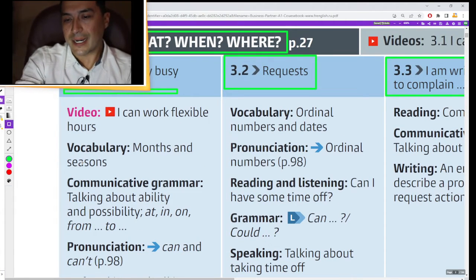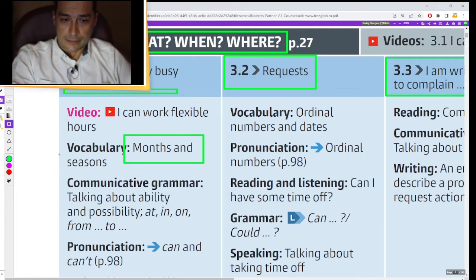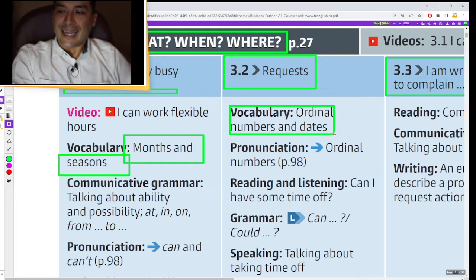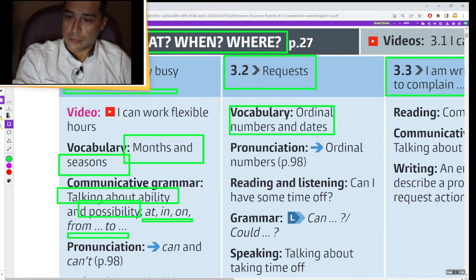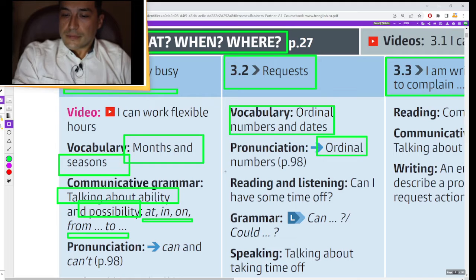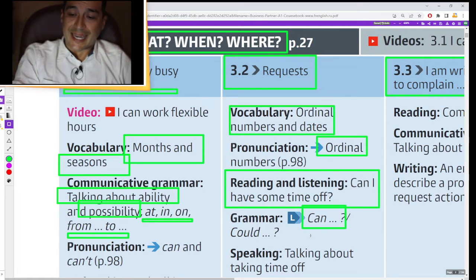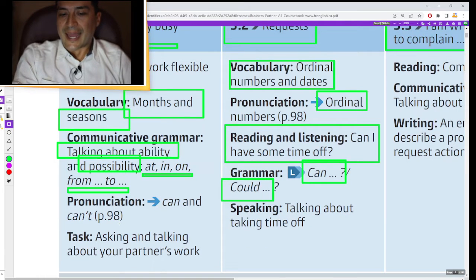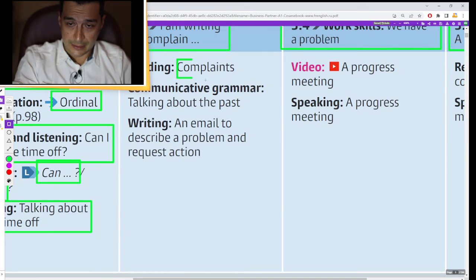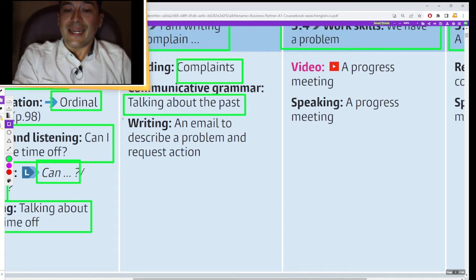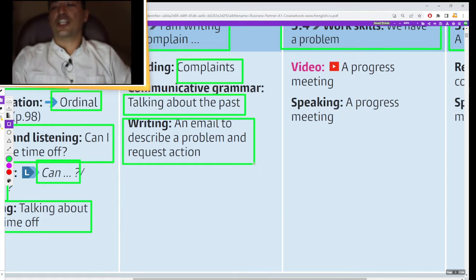Let's look at the vocabulary that we're going to see. Months, seasons, ordinal numbers and dates, talking about ability and possibility, prepositions at, in, on, from, to, ordinal numbers, can I have some time off, models for ability and possibility, can and could, can and can't, asking and talking about your partner's work, talking about time off, complaints, talking about the past, an email to describe a problem and request action.